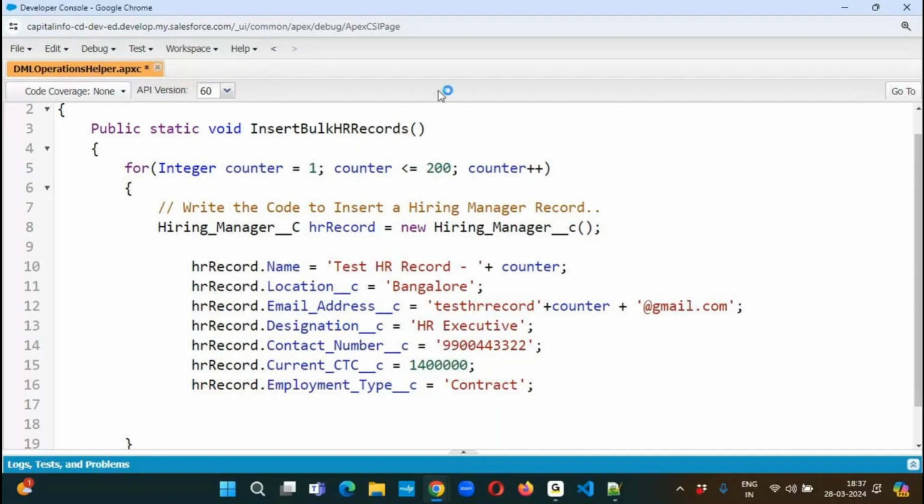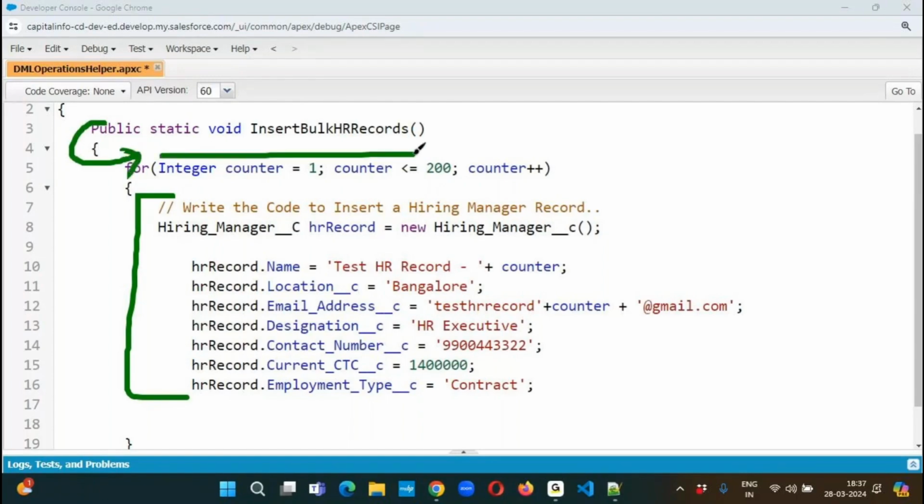Here also, I want to do the same approach. As soon as I enter my method, I want to prepare a basket. A basket contains what? A group of items. Here I'm creating some records: hiring manager records, 200 of them. To hold these 200 records, what do we require? A collection. That collection is your basket. Prepare the record, place it into the collection. Prepare the second record, place it into the collection. Third record, place it into the collection, like that, 200 items.